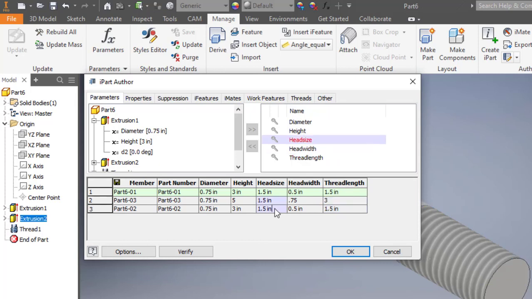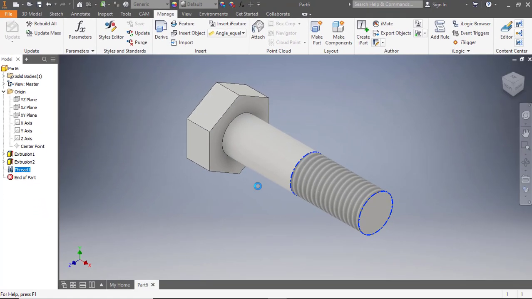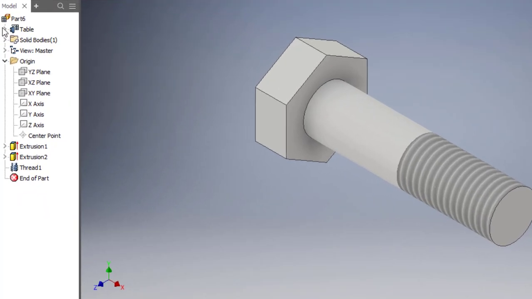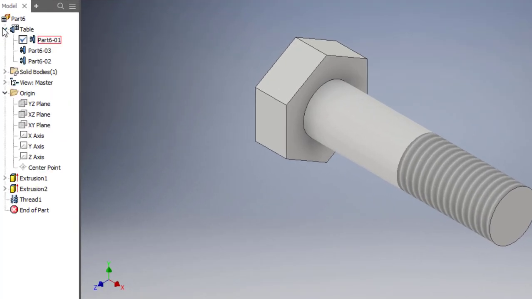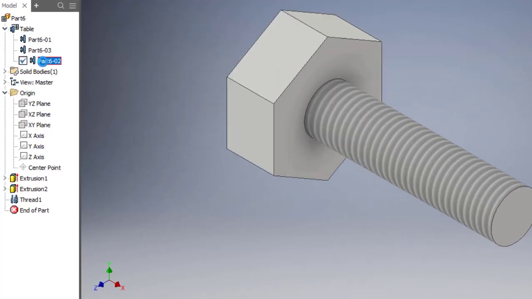In the third row of the table, type new values 2 in the head size, 0.75 in head width, and 3 in the thread length boxes, and this creates the third version of the bolt. Click OK to close the dialog. In the browser bar, you will notice that the table item is added. Double-click any other version of the iPart to activate it.